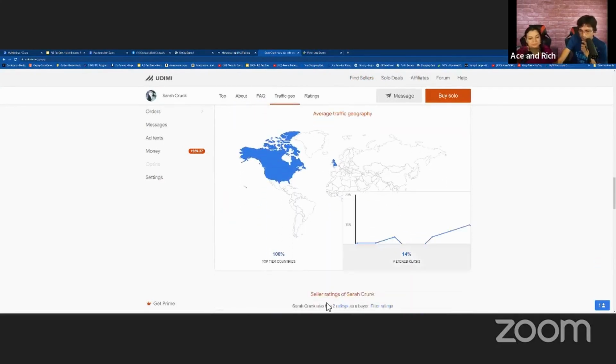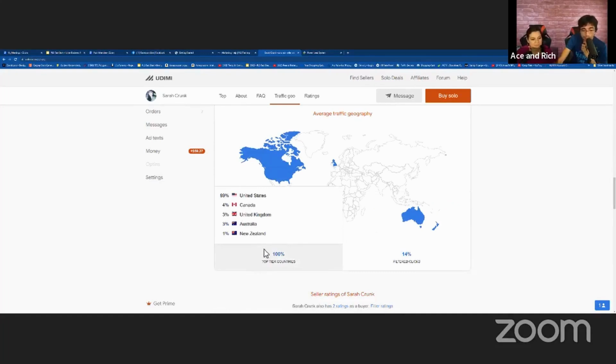What kind of traffic does she have? 100% tier 1. What that means is all English speaking countries. Exactly what I want. I'm writing an English email. I want to make sure that it's not someone who does not understand English, right? We want people to understand English. So we want to make sure we have 100% top tier countries. And this is what you got right here.